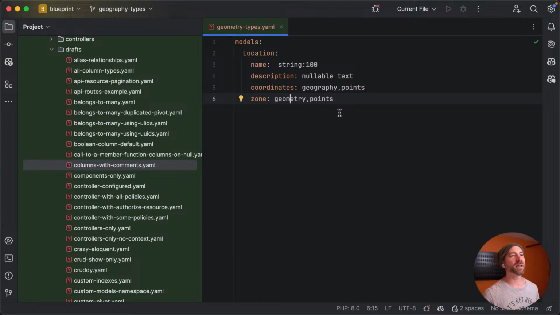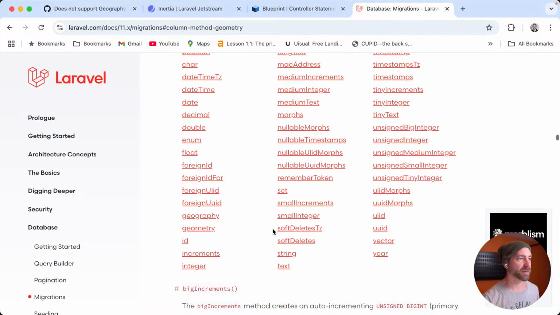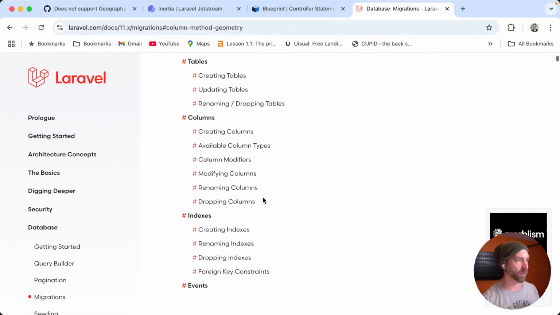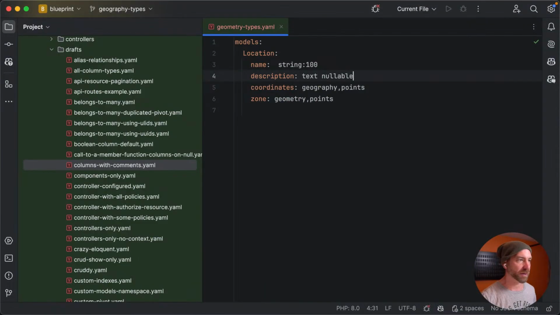What this feels like to me is an attribute. It's not necessarily a column modifier. It's not like nullable, for example. A nullable, I think, is what we call a modifier. If we go back and look at the docs, they talk about column types and then column modifiers, I believe. So where is it? Yeah, column modifiers are things like nullable, that go after the type. So I don't think I want to make this a modifier.